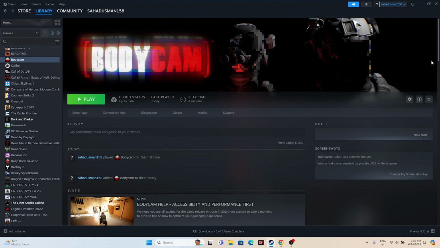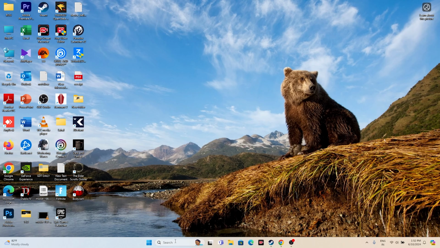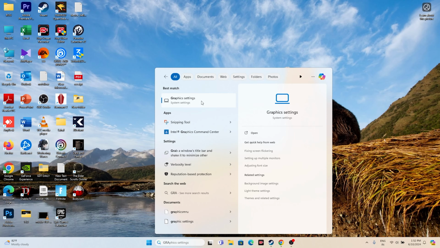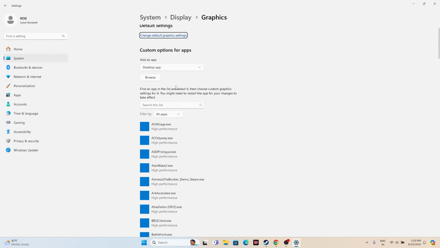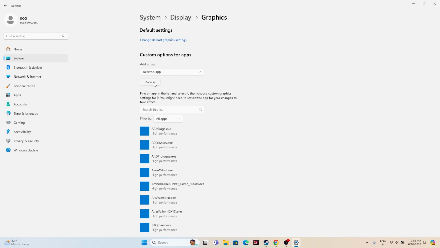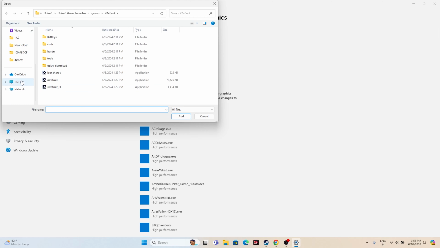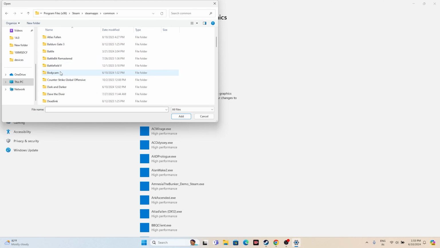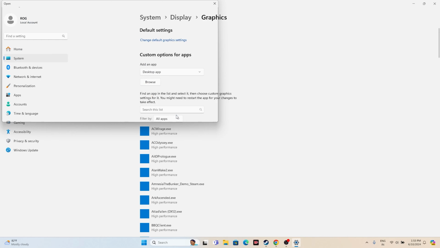Next one is we just need to run the game on the dedicated graphics card. So just go over here, search for graphics settings. So just click on this one. Now from here we have to add the game. So just click on browse. Now from here we just need to go to this PC, go to local disk C, go to Program Files x86, go for Steam, navigate to steamapps, go to common. Now from here we have to navigate to the game BodyCam. So this will be at the top, as it is alphabetical. So just go over here in the game, select this one and go for add.